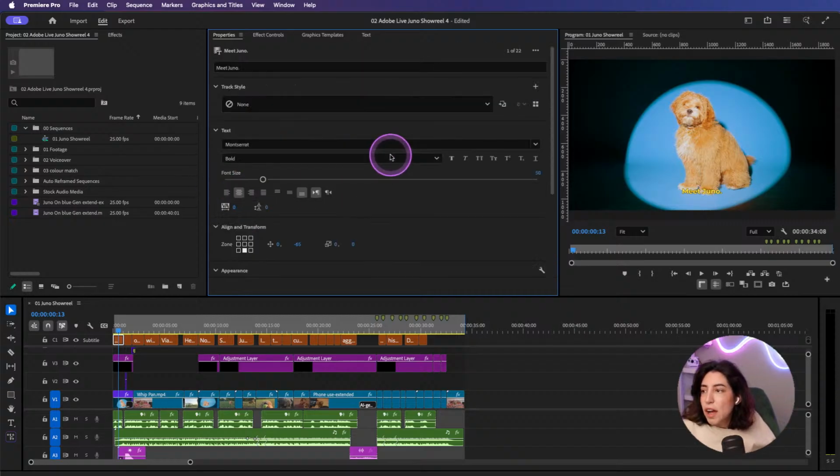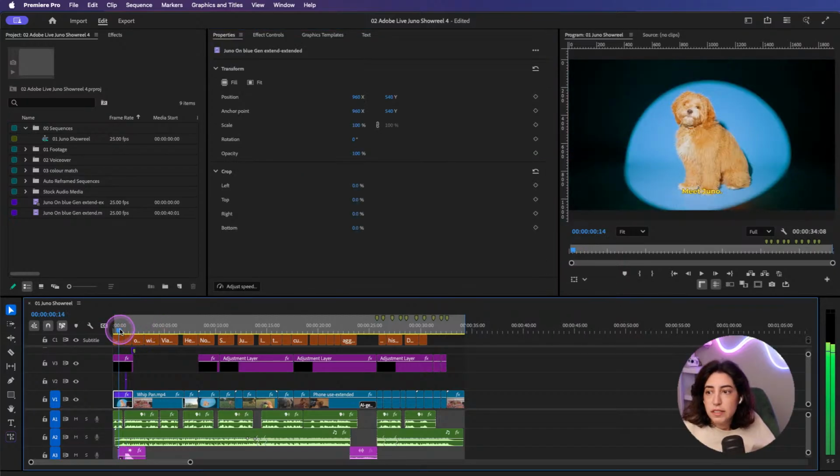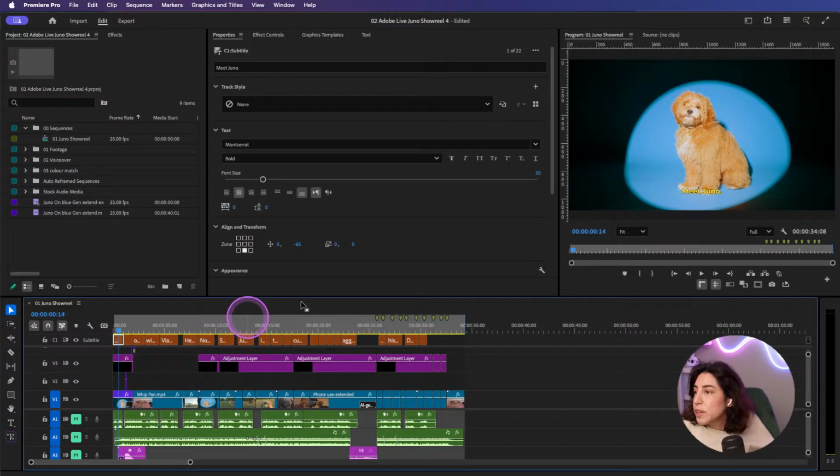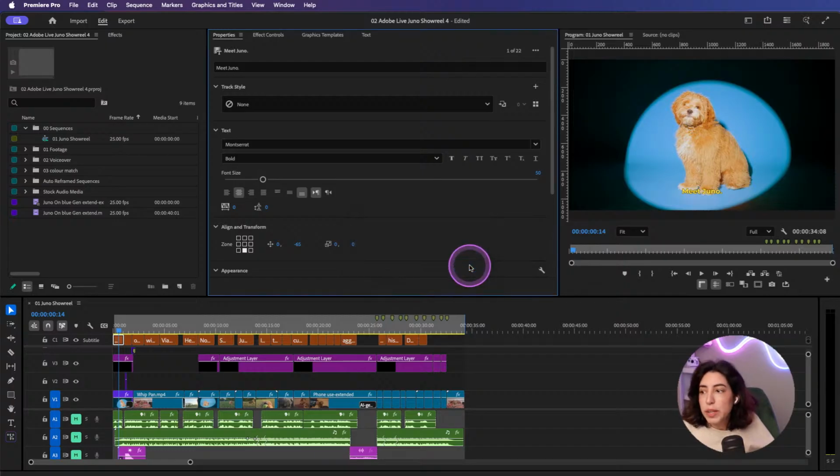And I've decided I want these to be across the entire timeline, because right now I've only changed the first one. I haven't changed the rest. So, and you know what? I'm just going to mute them for a second, so when we're scrolling we don't get that noise. So let's go back to that caption. I'm going to come up to track style up here, and there's this button called redefine style. And when you click that, it's going to push all the work you've done to all the captions across the track.